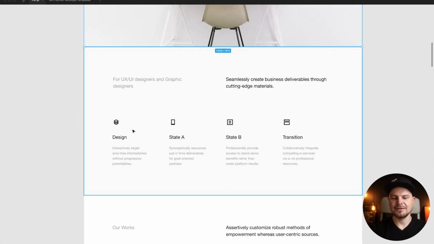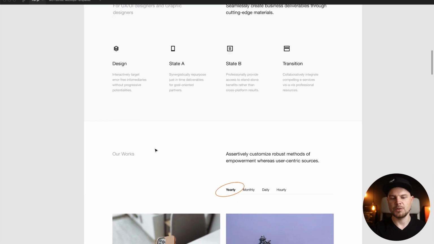Then we have just text and then 4 different steps. I want to reveal these steps one by one. So when I'm scrolling, first will appear, the second, third, the fourth, one by one.